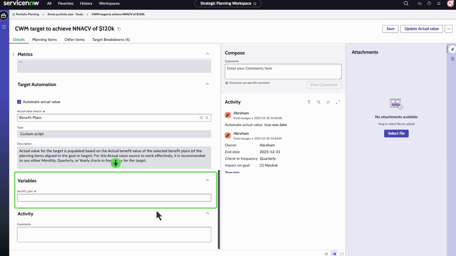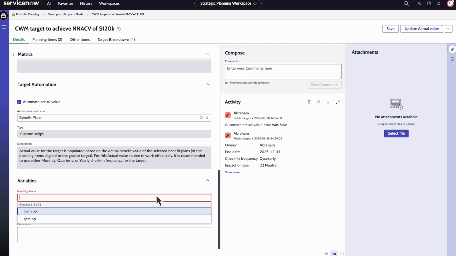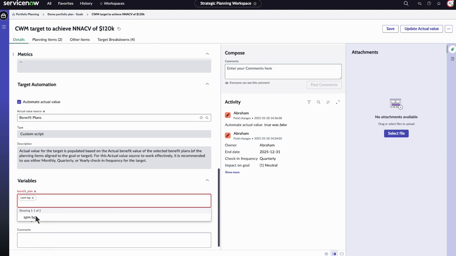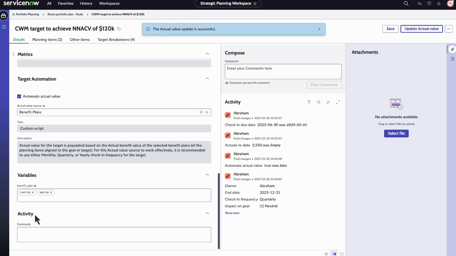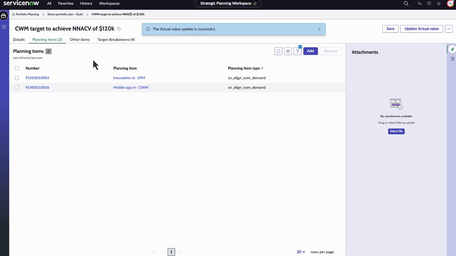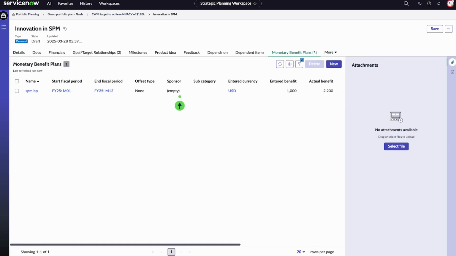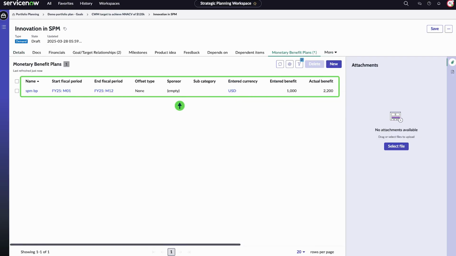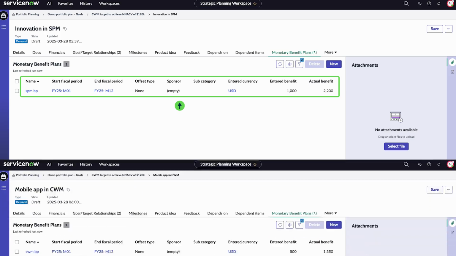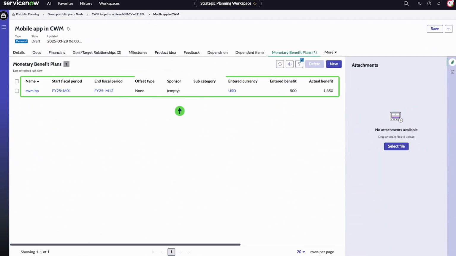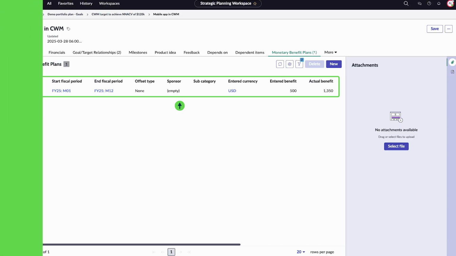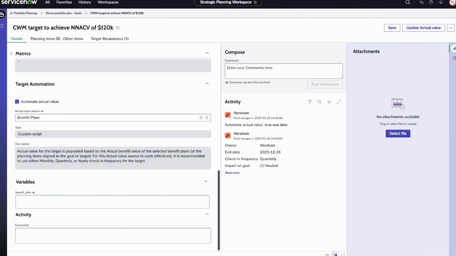Benefit plans appear in the variables drop-down list and are linked to the planning items that are aligned to the target or goal. Abel can check the planning items and the monetary benefit plans that are associated with them. Back on the Details page, he'll enter the specific benefit plans he wants to source from and saves the changes.